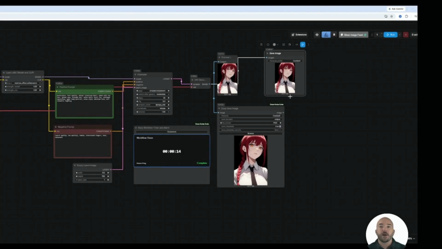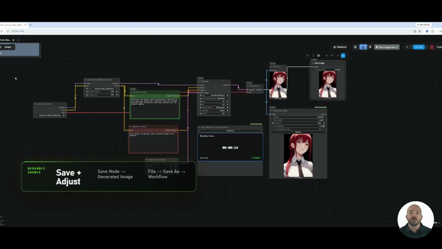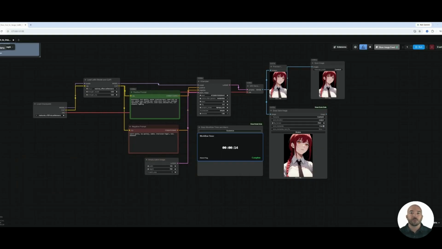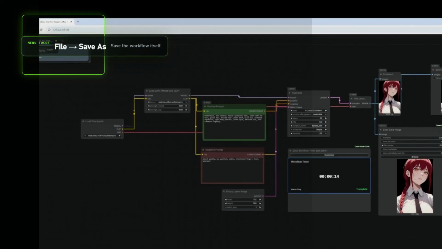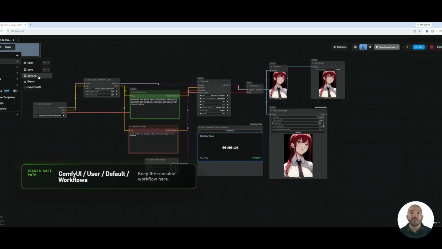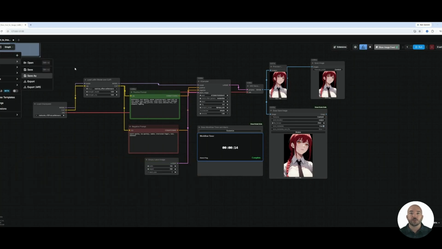Before changing anything, I'm going to save the workflow itself so we can reuse it later. This is separate from the generated image, which is already handled by the Save node. I'll go to File, select Save As, and name it Basic Text to Image LoRA Workflow. Inside the ComfyUI folder, saved user workflows are stored under user/default/workflows. Now we can make a few targeted adjustments.